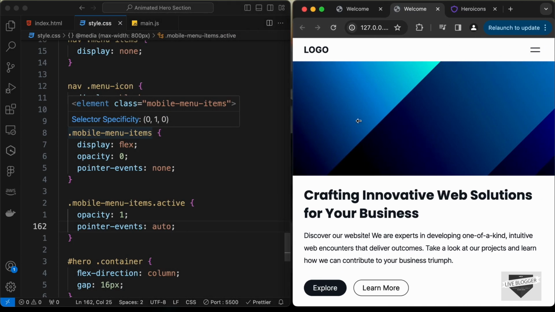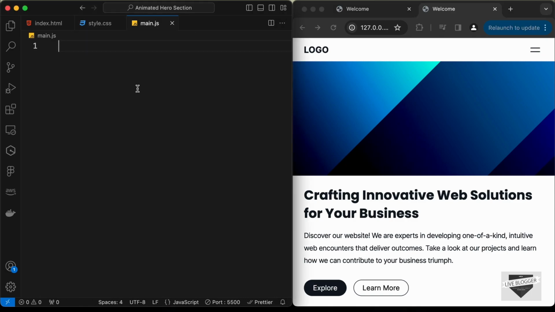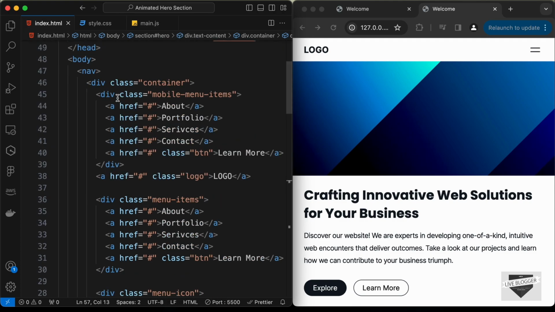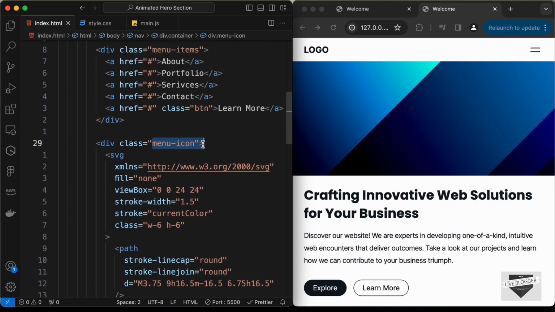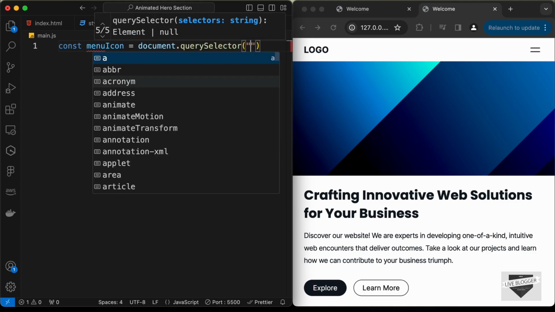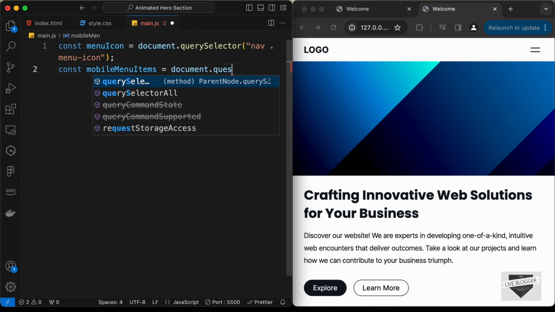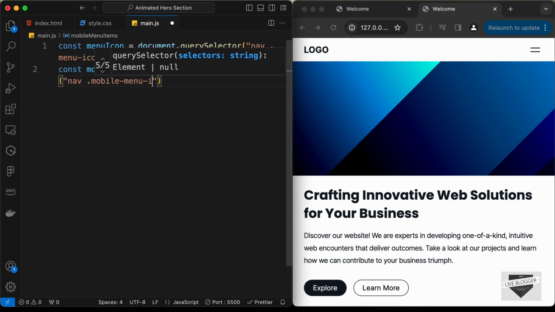So now let's add the functionality of displaying the mobile menu items when we click on this menu icon. So for that we will go to the JavaScript file, and let's go ahead and target this menu icon and also the mobile menu items. So here we can see we have this division with the class of mobile menu items and also this division with the class of menu icon. So let's type const menu icon equals document.querySelector, and let's type nav menu icon, and let's target the mobile menu items. So let's type const mobile menu items equals document.querySelector nav mobile menu items.